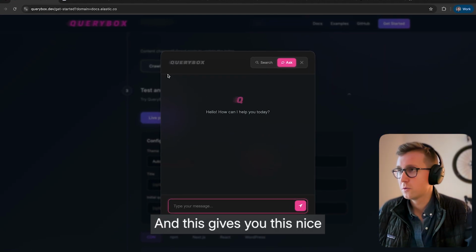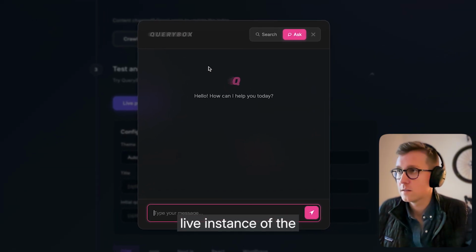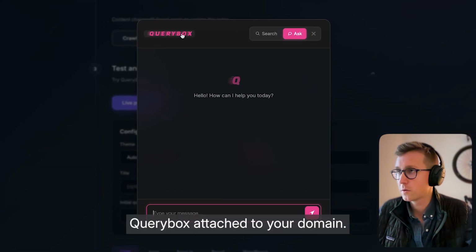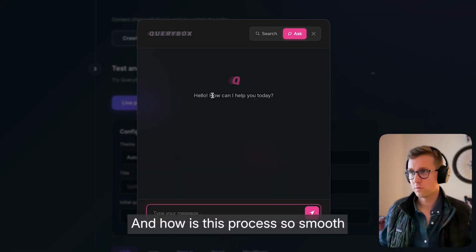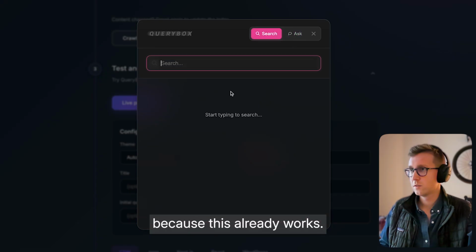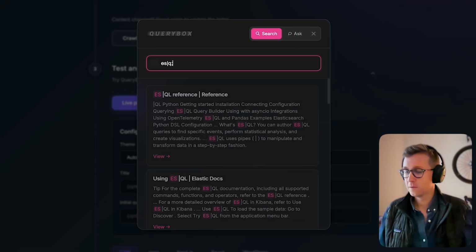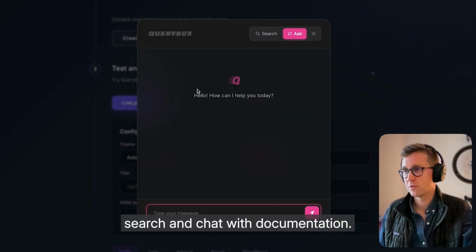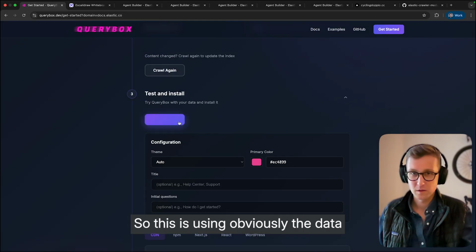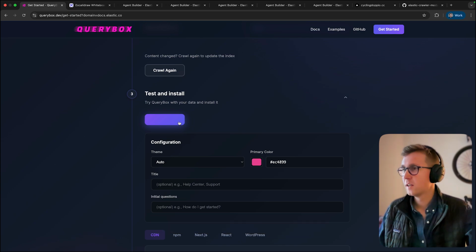And this gives you this nice live instance of the QueryBox attached to your domain. And how is this process so smooth? Because this already works. You can actually search and chat with documentation. So this is using, obviously, the data in your Elasticsearch index.